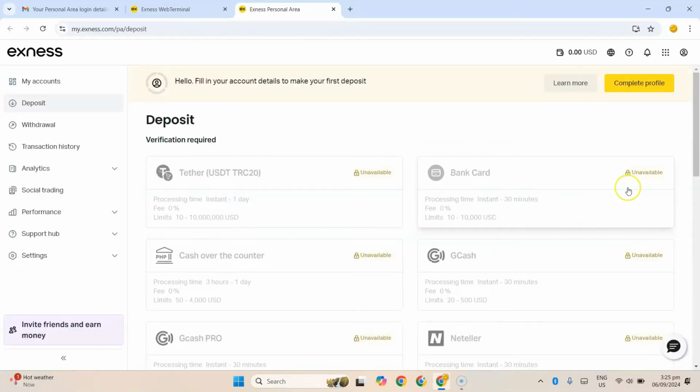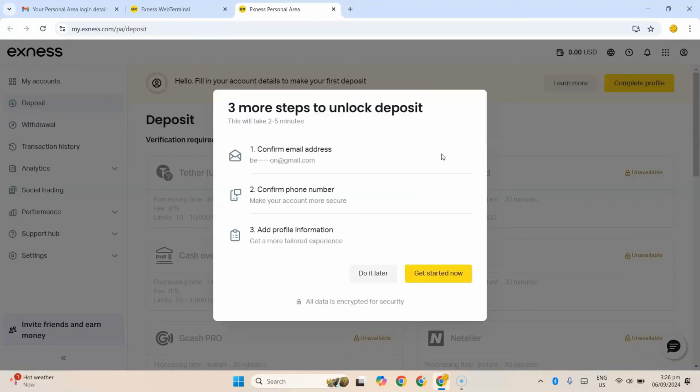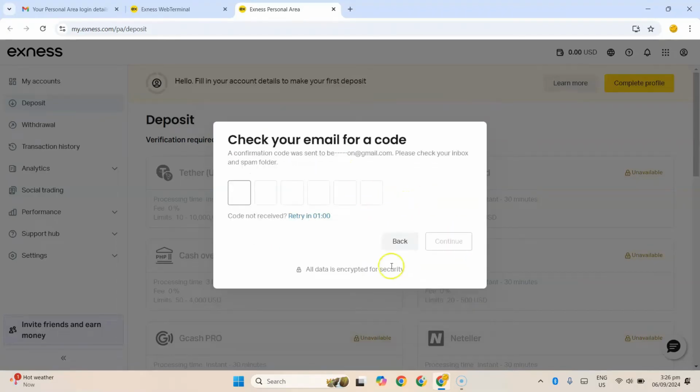You will be routed to this page, and as you see here, everything is tagged as unavailable because we have to complete our registration, which is to, of course, fill out our personal details and also submit an ID. So we have to click this button right here, complete our profile. There are 3 steps here that we need to complete for us to be able to complete our registration, and we just have to click get started now.